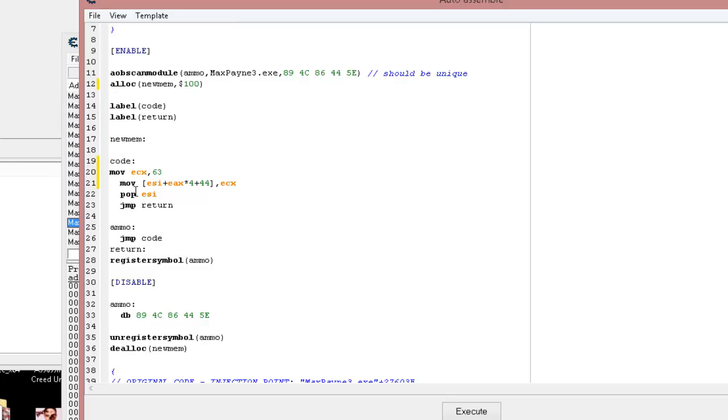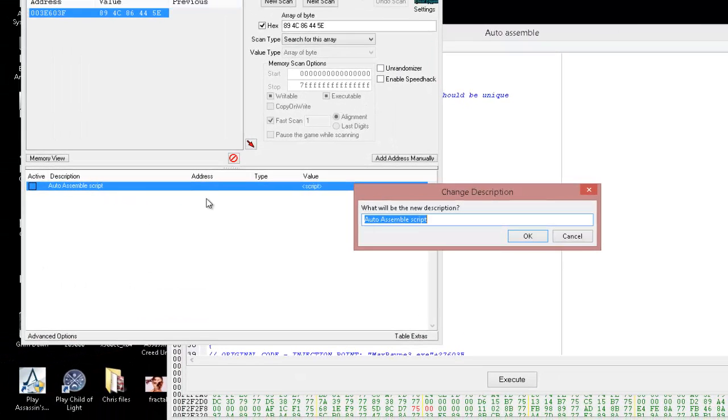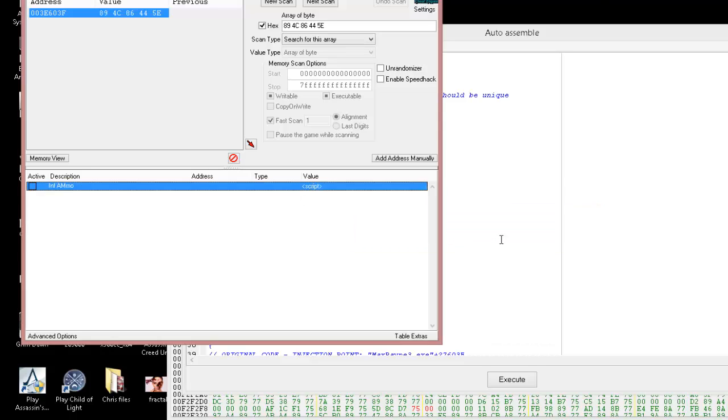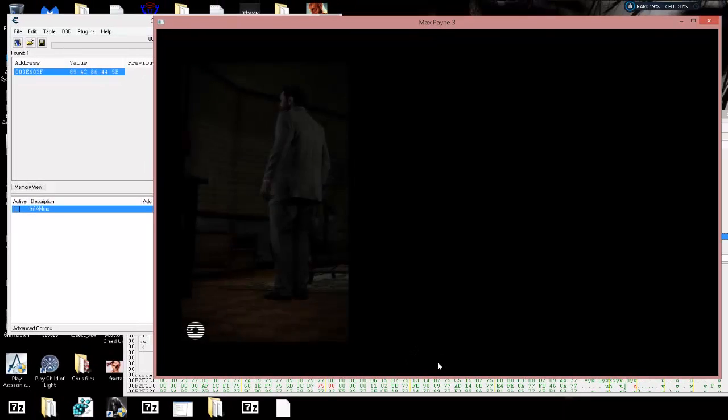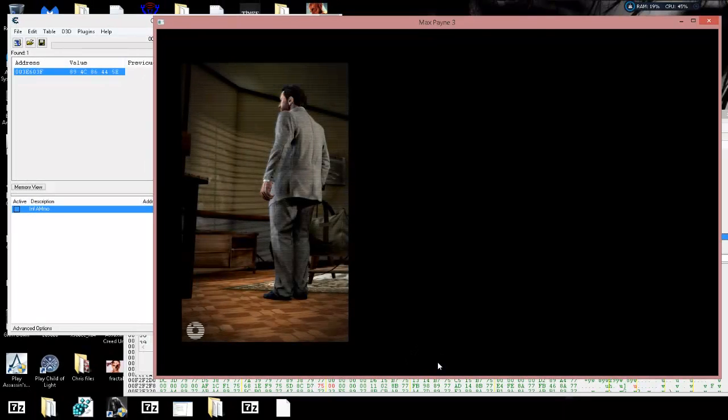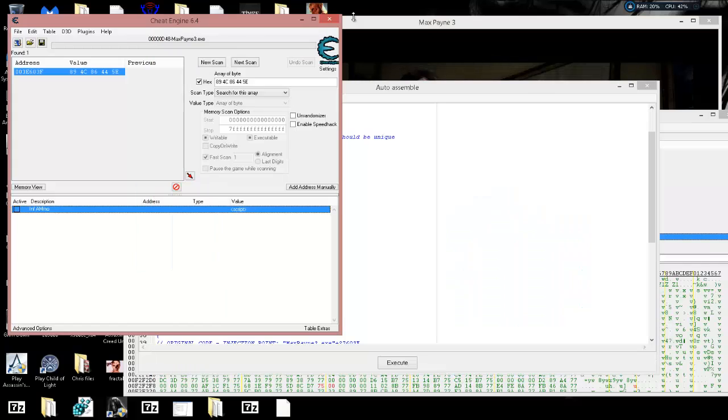So we're going to assign that to the current cheat table. We're going to label that infinite ammo. I don't know why I do that. I do that a lot. Let's go back into our game and pray it don't crash me. We can go ahead and turn our code on.